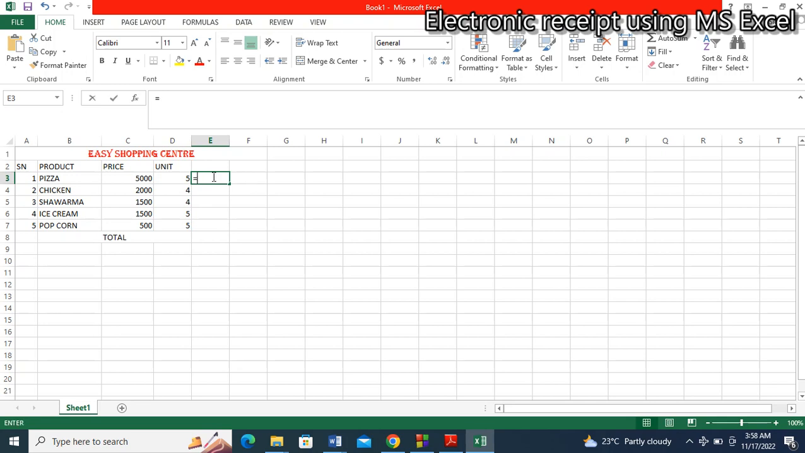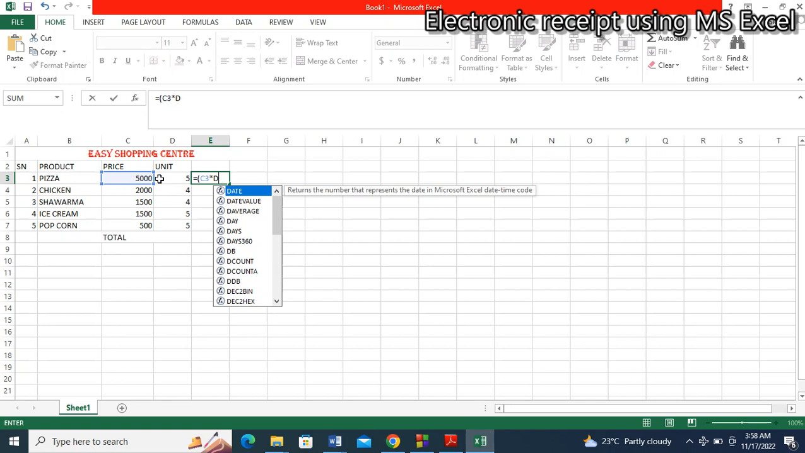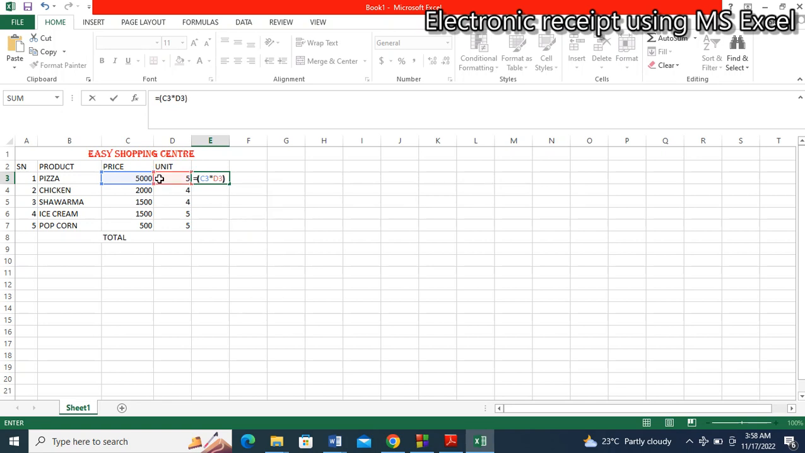So I'm going to use equals to, which begins every formula in Microsoft Excel. Equals to, then C3 as my first cell, then multiply by D3 as my second cell. Then I click enter. Now it will automatically do the multiplication for me. I don't have to write the formula for the remaining ones. All I need to do is use my fill handle, click and drag, and it will multiply each product price and their unit.